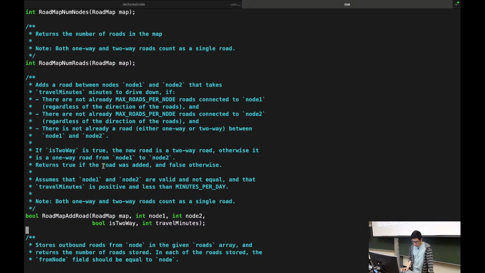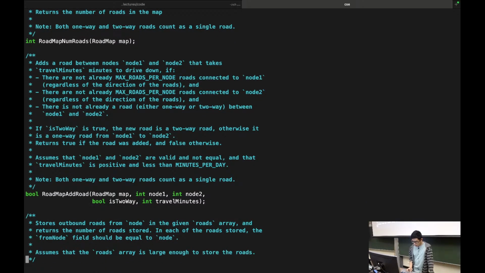Okay, so I think that's all. Oh, there is an assumption here that you can assume that travel minutes is between 1 and minutes per day minus 1. Okay, so no road is going to take 1 full day or more to travel.